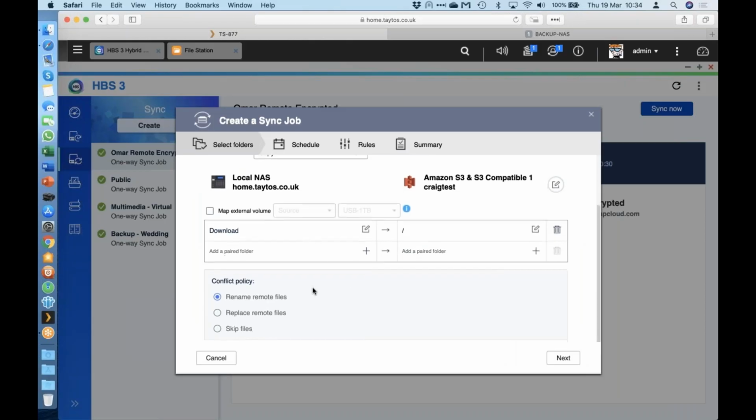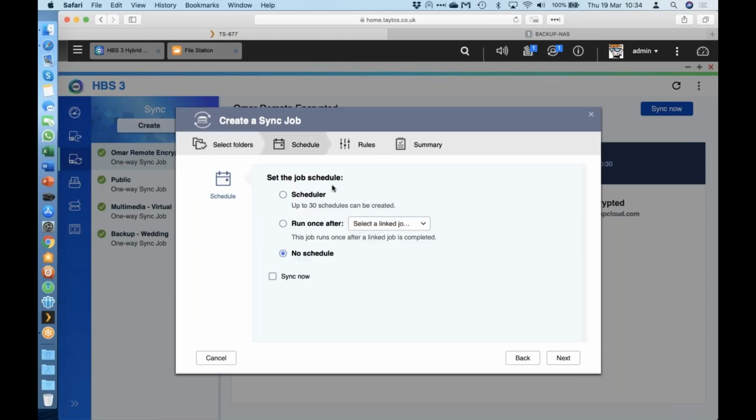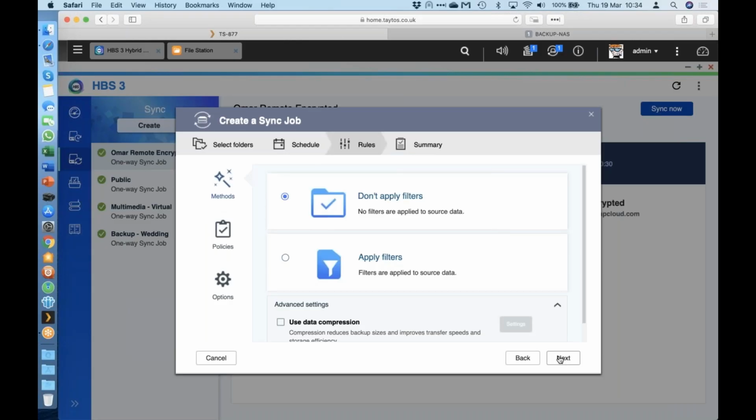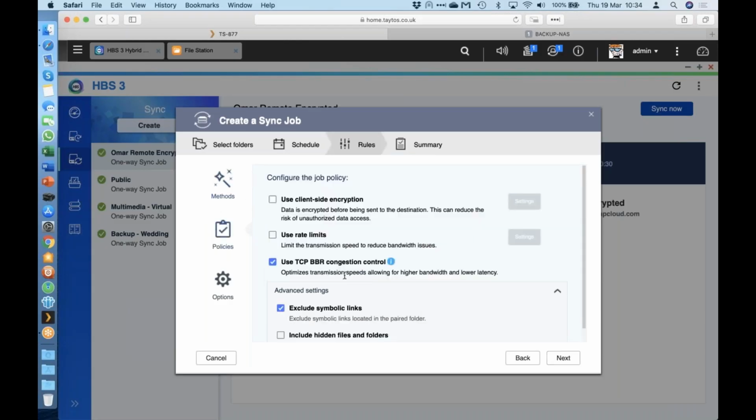And then down here, you've got the options of if there is a conflict, what happens with it. Click next. Set a schedule. You can set it to sync now. You can have no schedule if you just want to check you've set everything up right afterwards. Click next. You've got all the different filter options, data compression options. In policies, you've got the TCP BBR function. That does work with the different cloud providers out there. It's not just a QNAP to QNAP feature that we have.